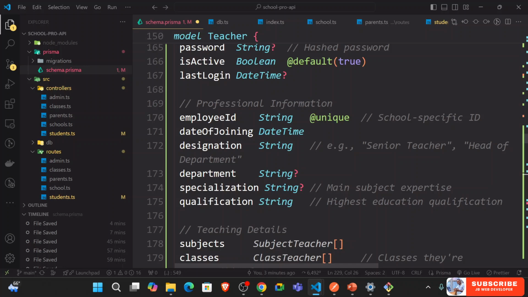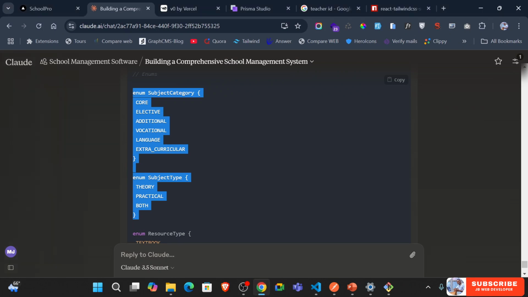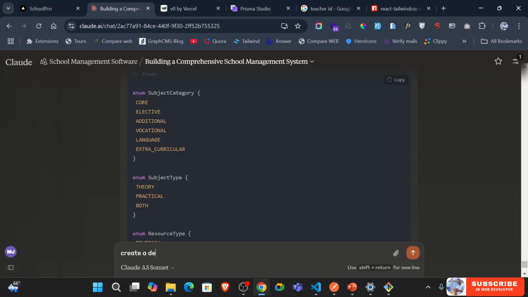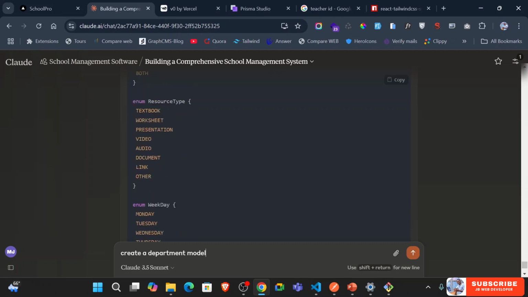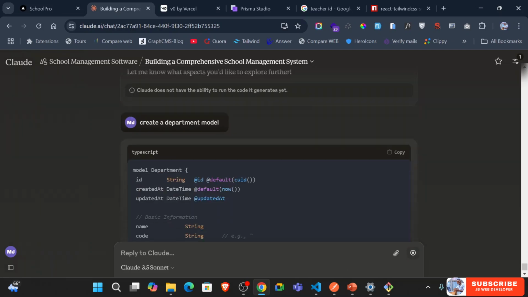So the one we could create would be the department, because normally in a school you find they have only 2 or 3 departments, like science and so on. So you could create a department and connect to that. Just create here a department model. Okay.